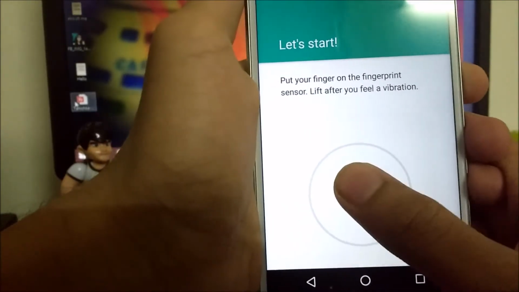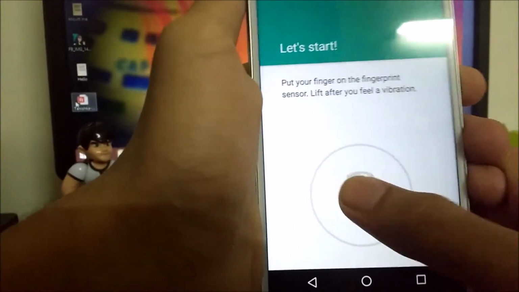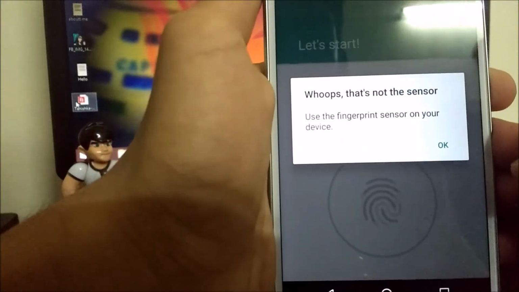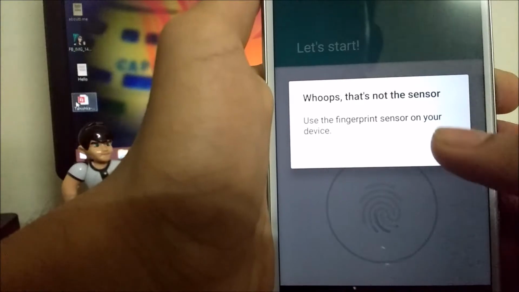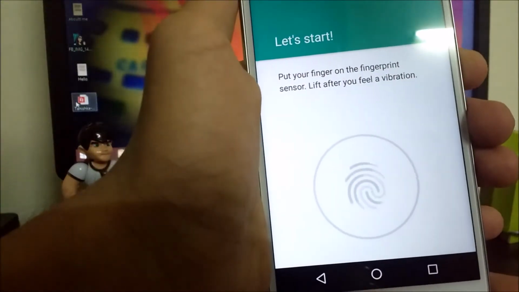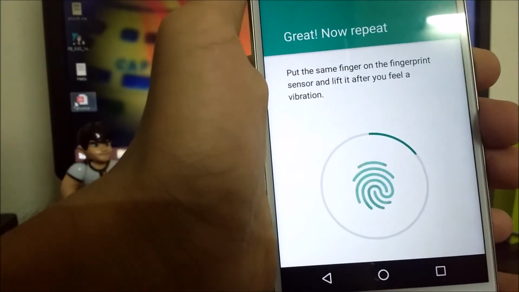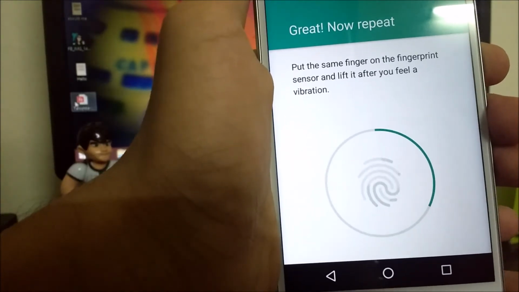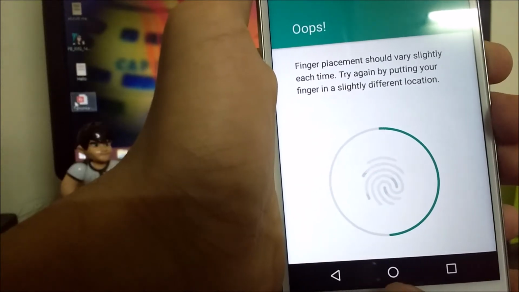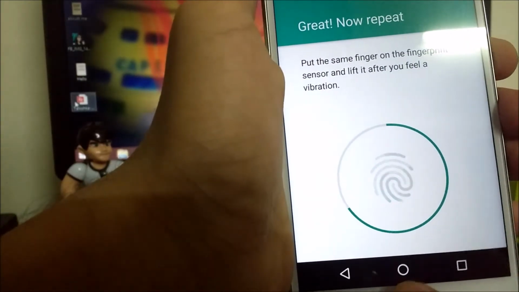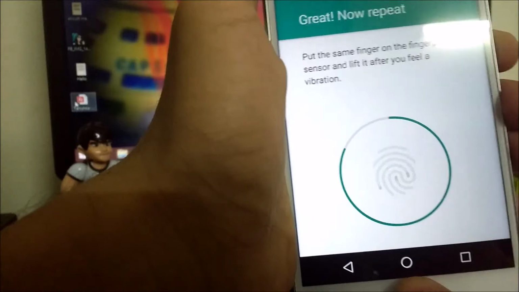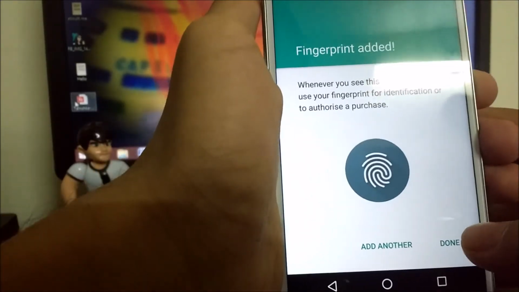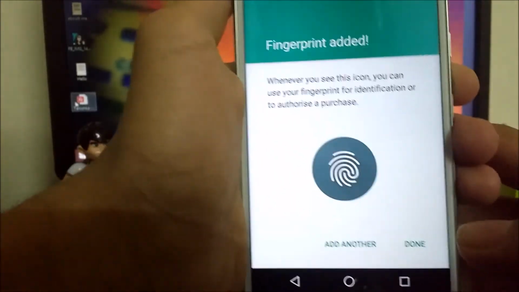Note, this is not the fingerprint sensor. If you touch it, it will say something: use the fingerprint sensor on your device, that's not a sensor. Three, four, five, six, seven, eight, nine, 10, 11, 12. You have actually touched 12 times, and one fingerprint has been added.